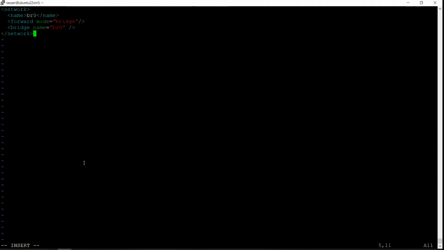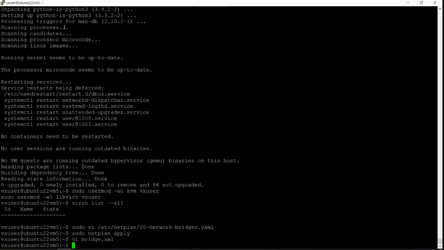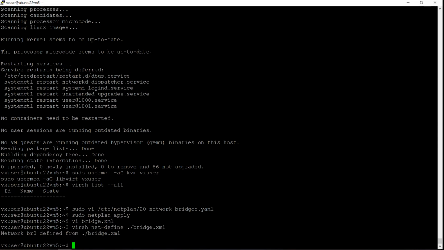Create an XML file, which defines the bridge name. Apparently I can't do VI today. There we go. And then we have to create that in the hypervisor using Virsh, using the net-define command and giving it the XML. So now it's defined the bridge.